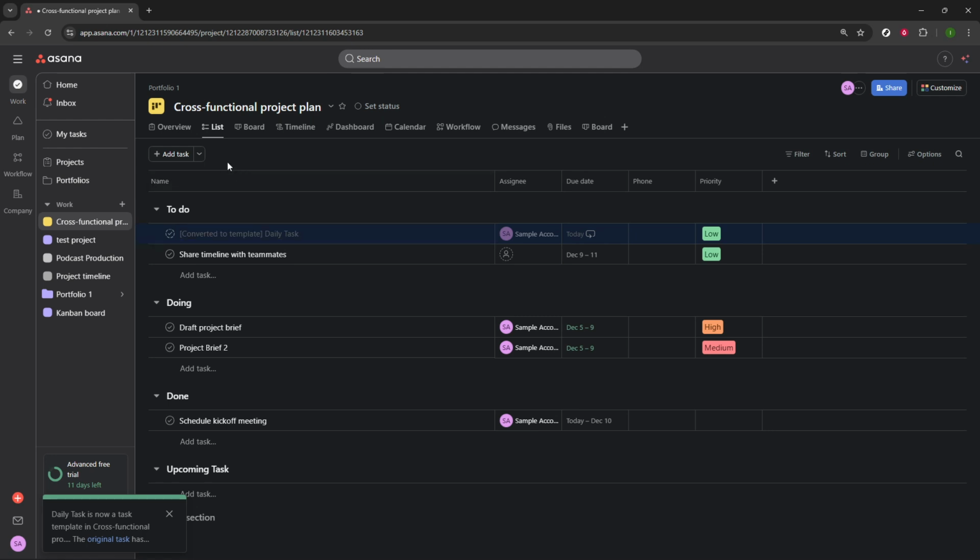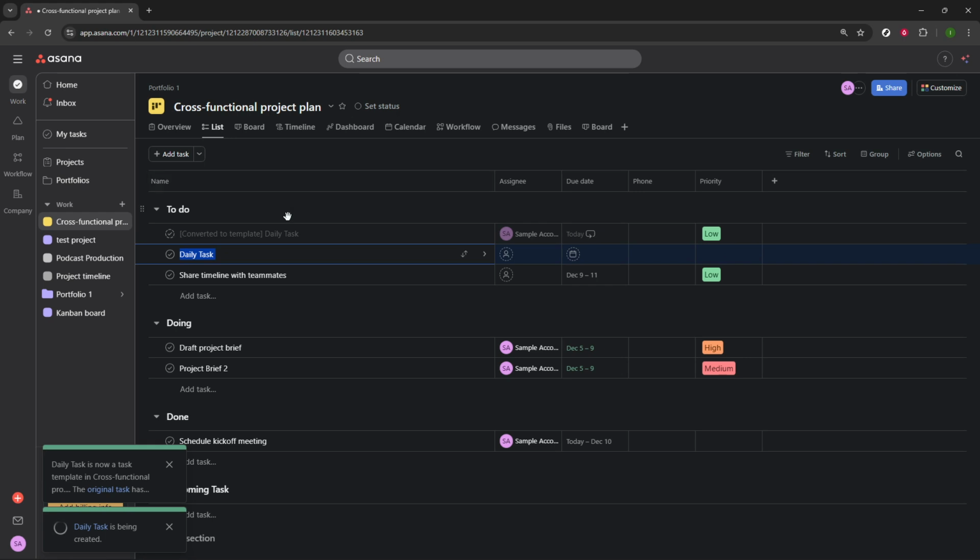Now to use that task template in the project, return to the projects list. Find the Add Task button at the top and click the small More Actions arrow beside it. Hover over Task to reveal your available task templates. You'll see the template you just created. Click it. Asana instantly adds a new task pre-filled with all the details from the template.